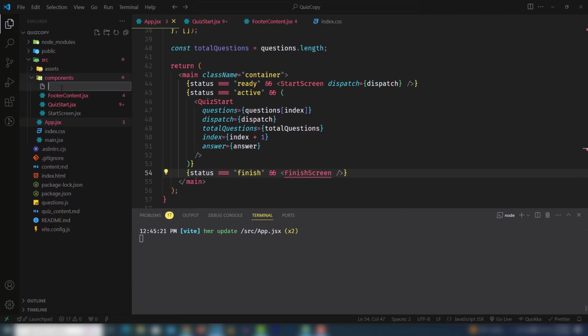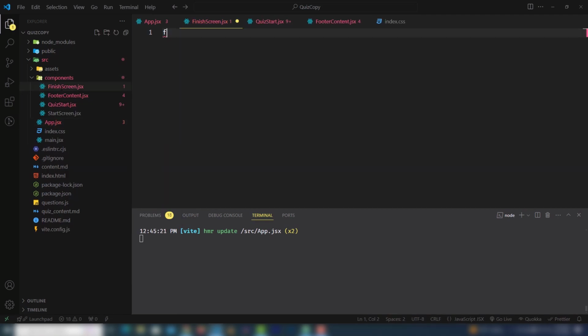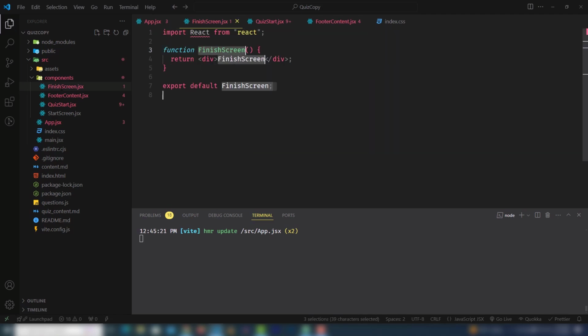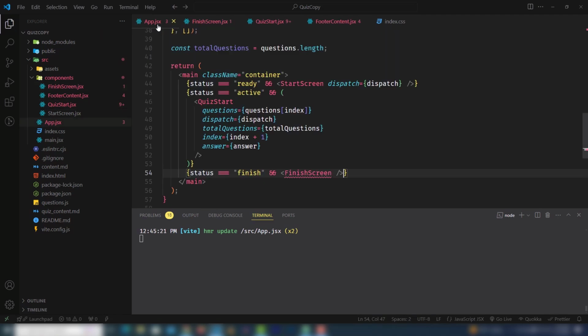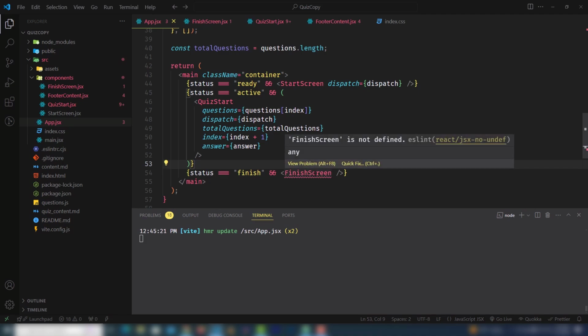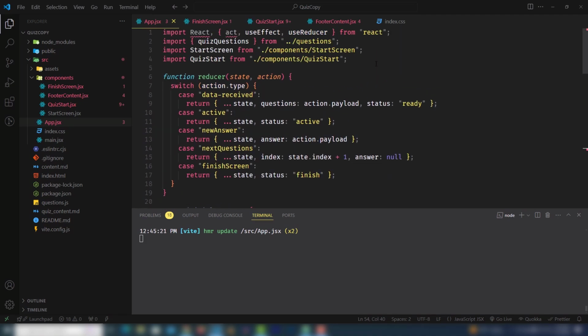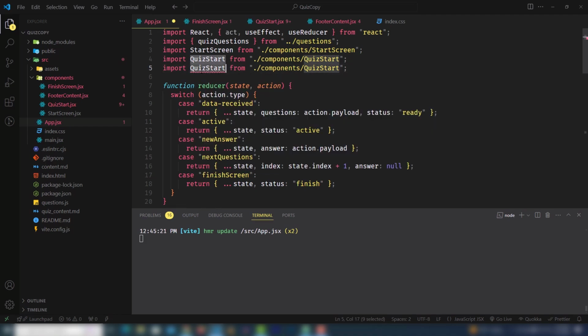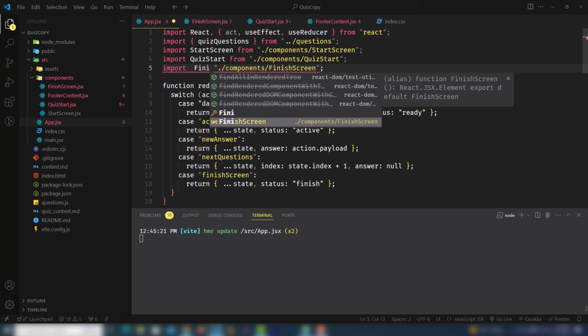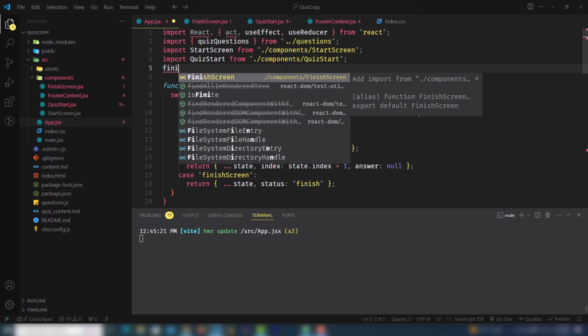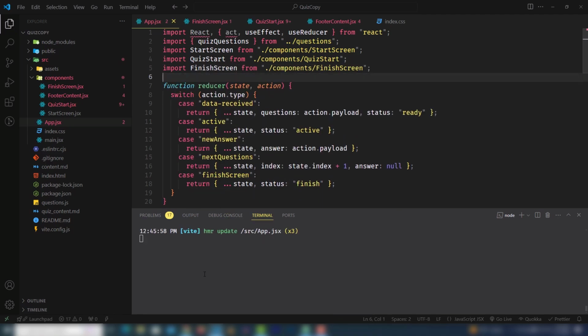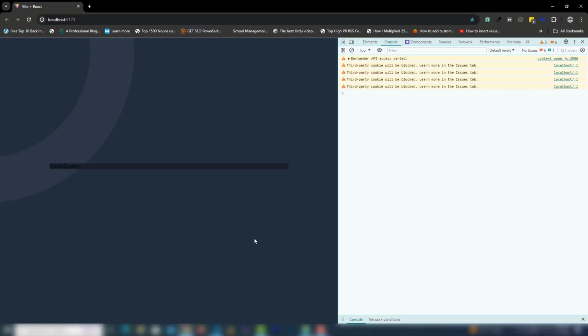So yeah, I need to create a finish screen .jsx, rfc finish screen. So okay, I need to import it. Just get it, finish screen, and same thing on the finish screen like this way. So save and look at that one.